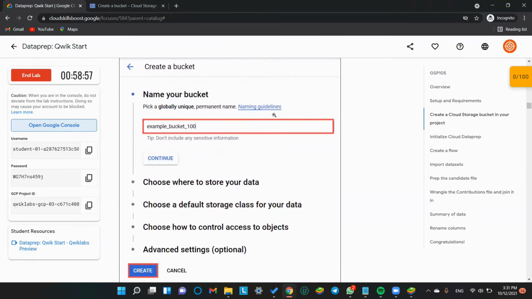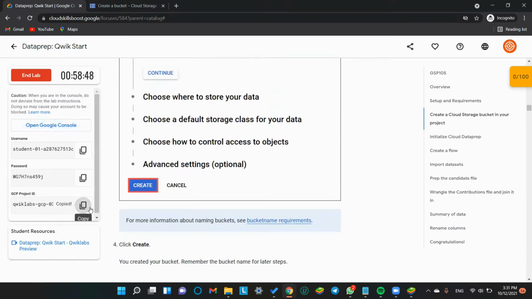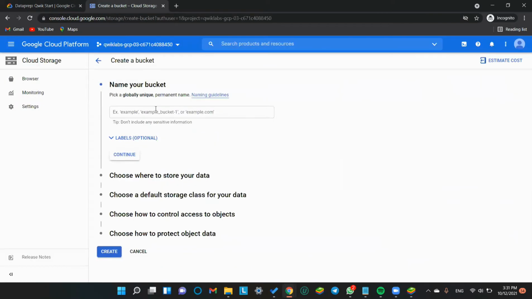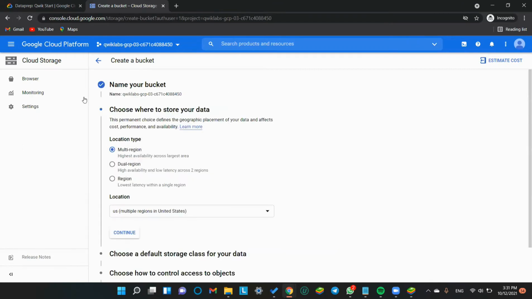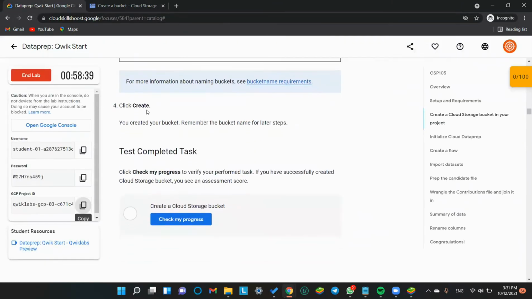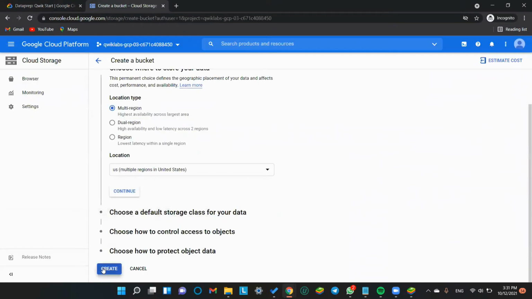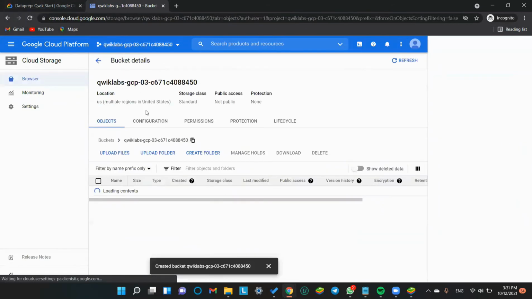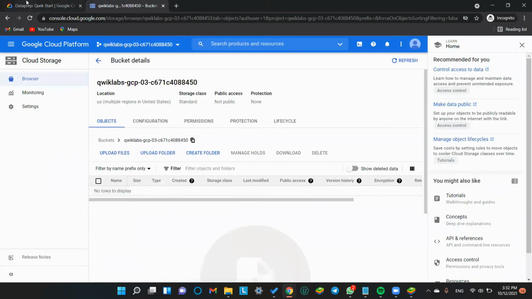So pick a globally unique name. Every time we pick the name of our project ID, which is globally unique. No project ID is the same as your project ID. Okay, continue. And then what do they say? We just create. That was pretty simple. We have created a bucket. Once we get a tick, a bucket is created.